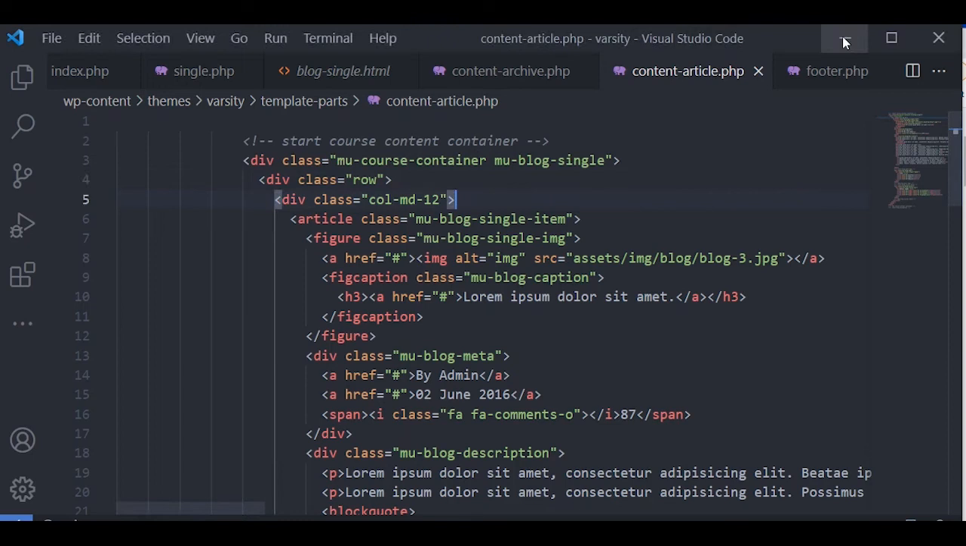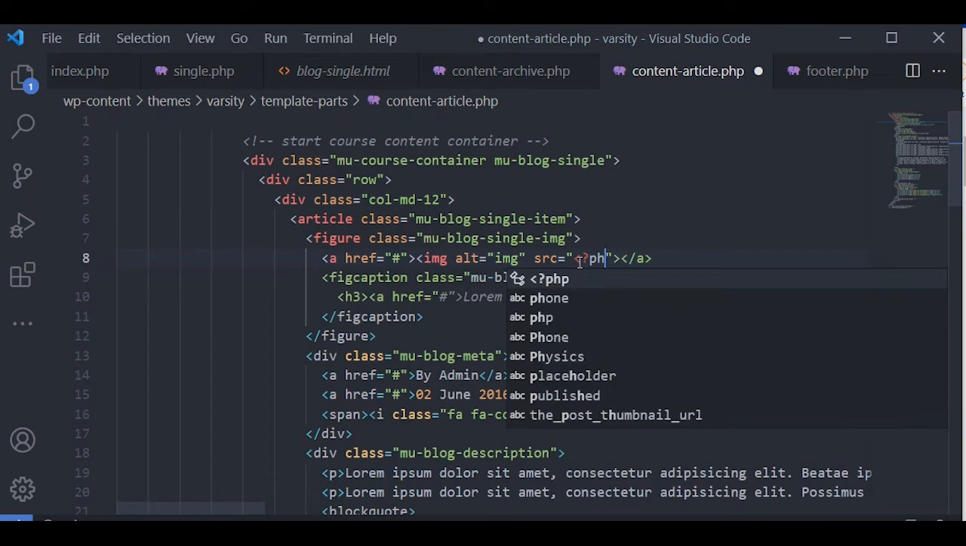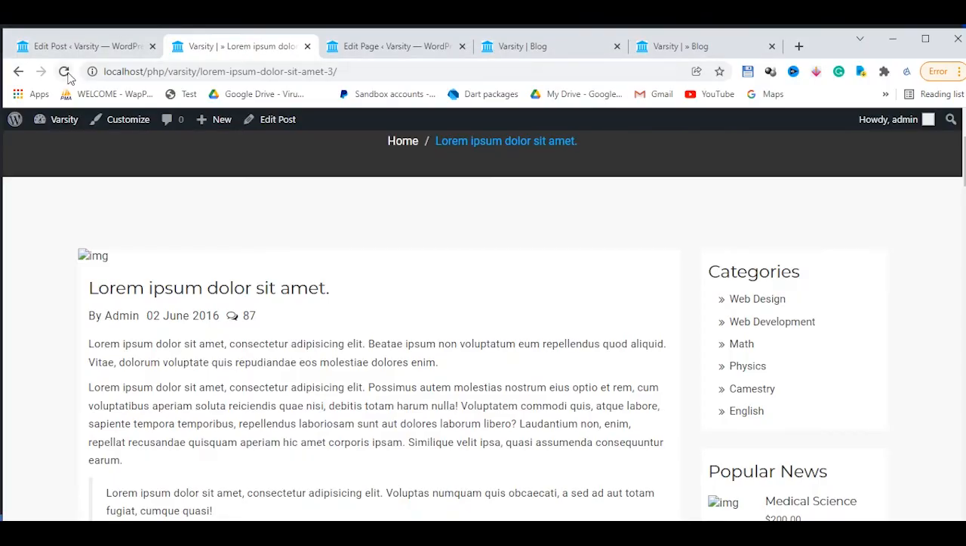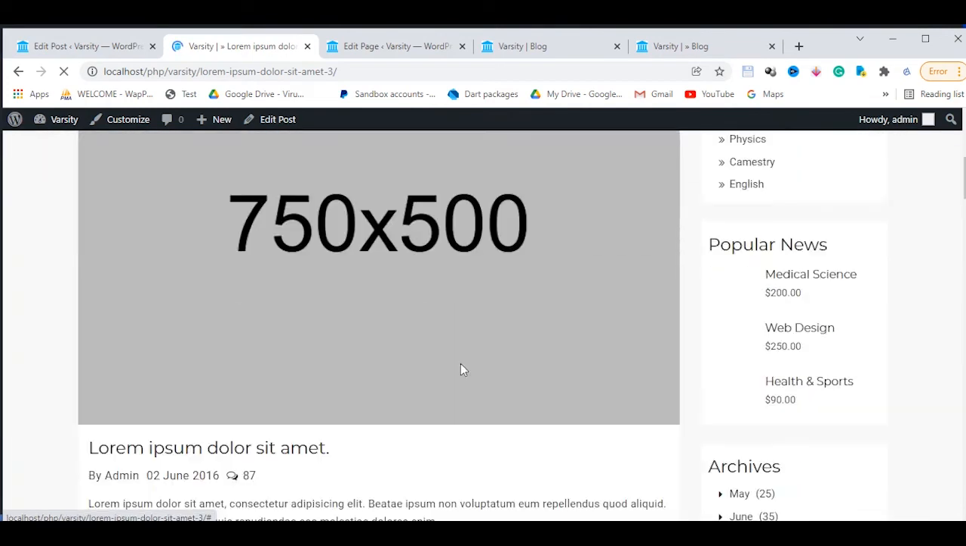What we are going to do is to first change this. So we can say PHP. We can change the featured image or the post thumbnail. So we can call this the post thumbnail. And then this is URL. So this is it. Let's see if this is working. There we have our thumbnail.